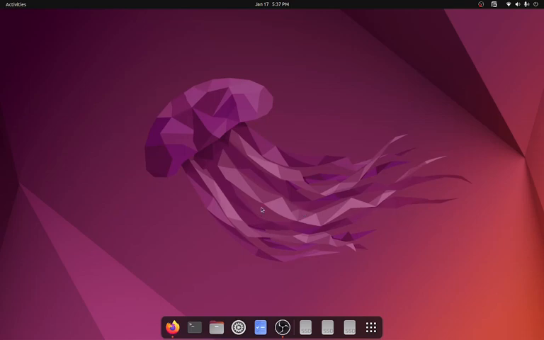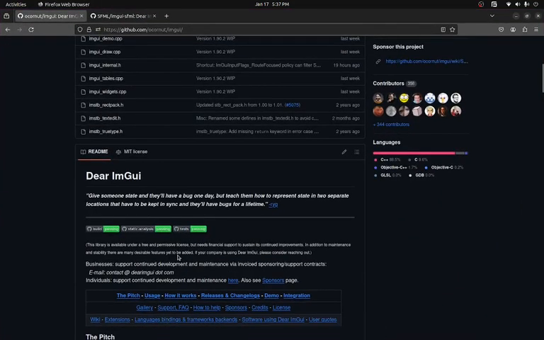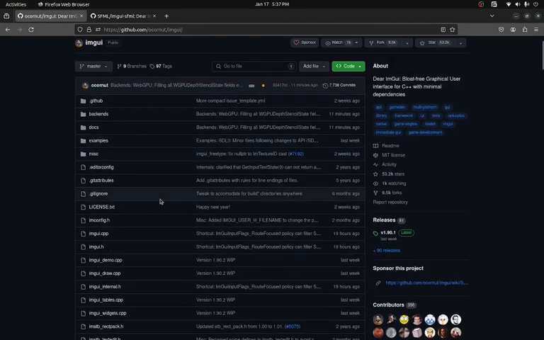In order to do that, we are going to use a library called Dear ImGui. If I open this up here, you can see that this is the Dear ImGui library. The link to the GitHub repo will be present in the description, and we'll use this library to create our UI.